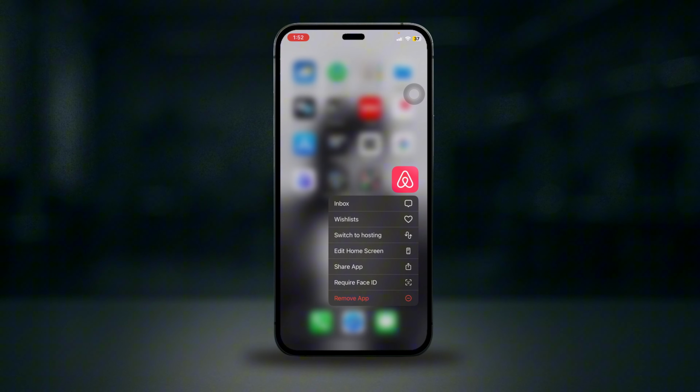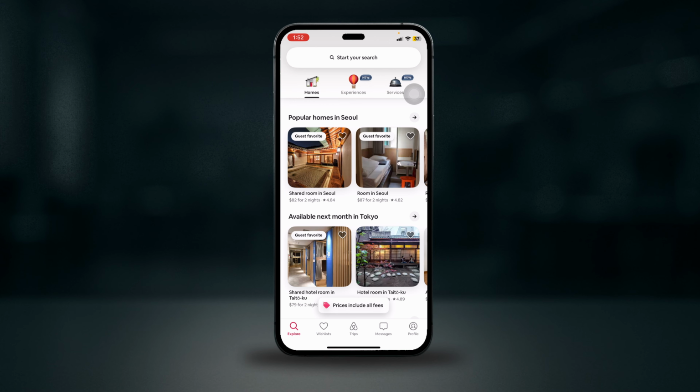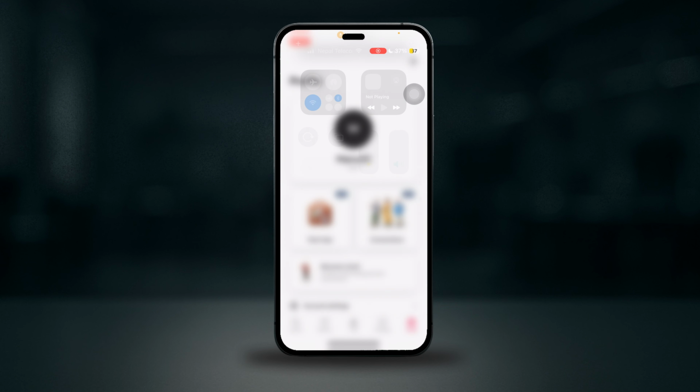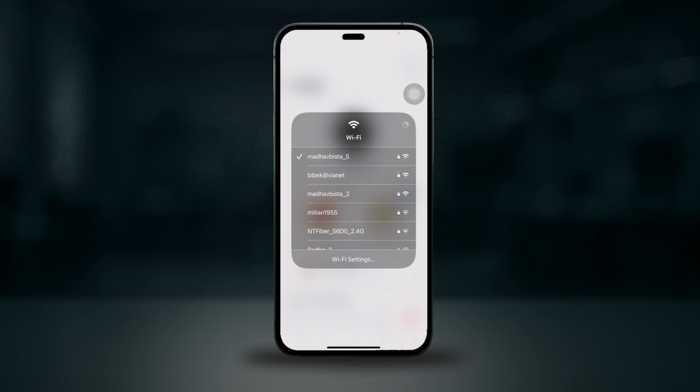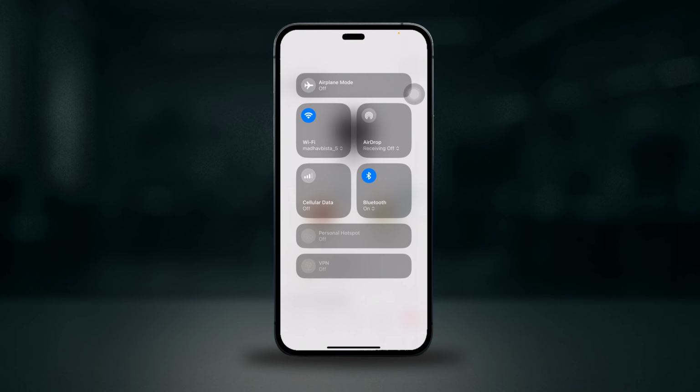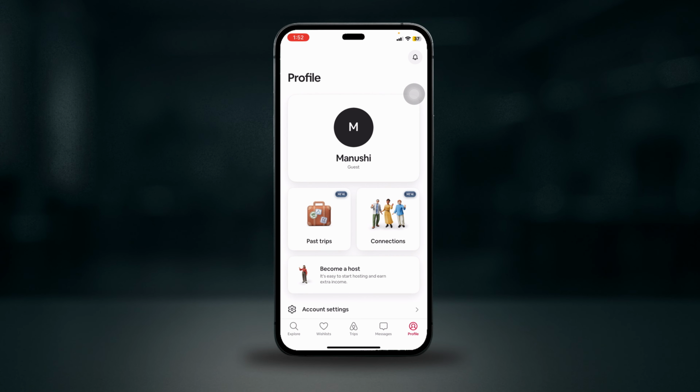First, make sure you're entering the correct email or phone number and password. Then, double check for any typing errors and ensure that the caps lock is off. Next, check your internet connection because a slow or unstable network can interrupt the login process. Now, if you've forgotten your password, tap on the forgot password and follow the steps to reset it.